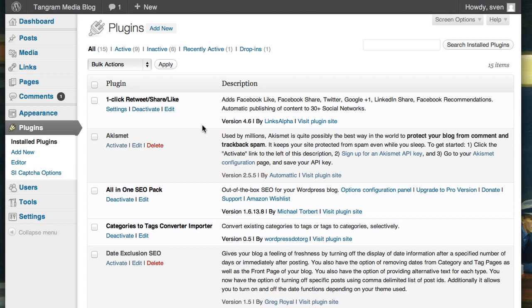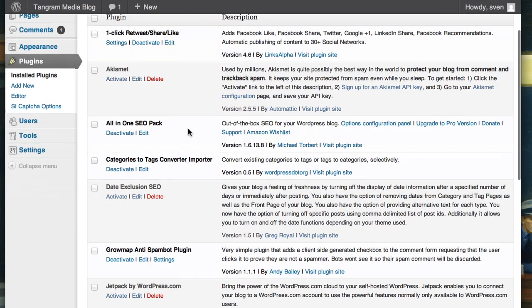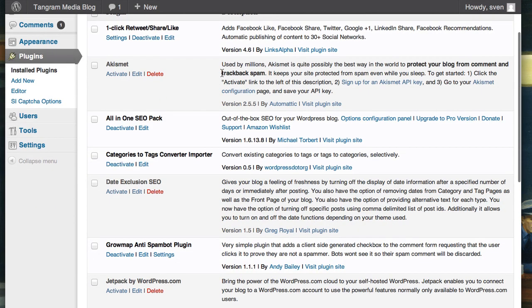Anyhow, what are plugins? Plugins are little extensions for WordPress blogs that can be used for virtually anything. In this case, when we go down through here, there's a social networking plugin that will give you a possibility of retweet, share, and like on the blog. Then there is a very popular Akismet that can reduce your spam considerably.